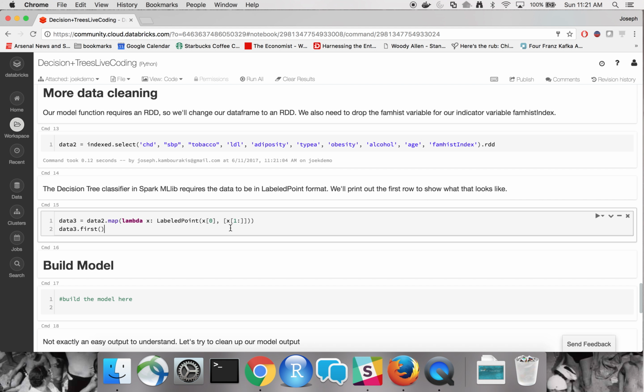Another requirement of our function is that the data is in the labeled point format. What this means is that there's two parts to our data. There's the target variable, chronic heart disease, and then an array of indicator variables or inputs.